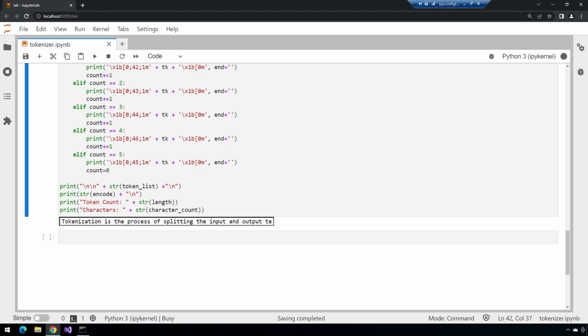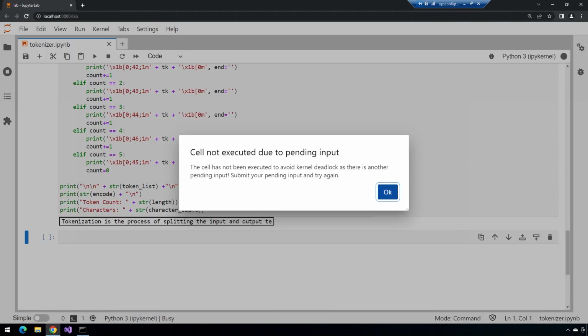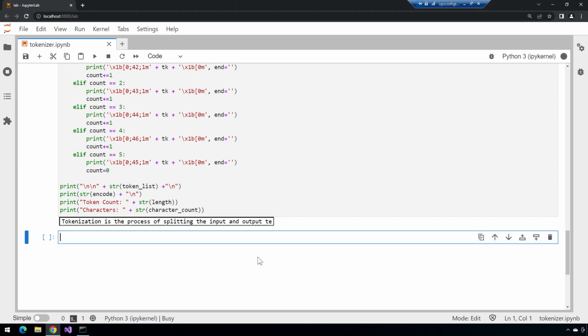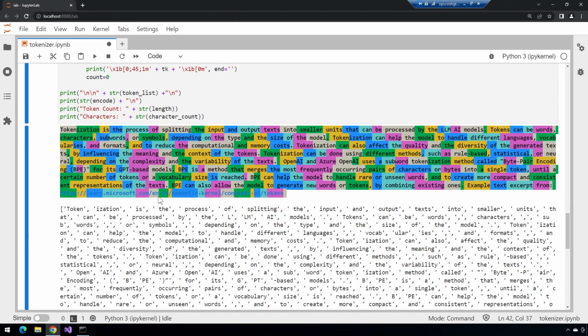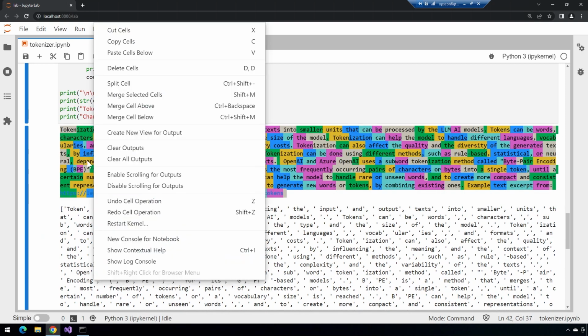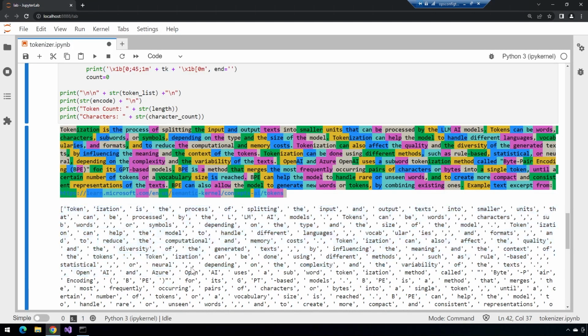So now we'll do that text again. We have a pending input because I tried running it again, so we'll just hit enter so it actually runs. There we go. So this is the breakdown. This is the byte view, but this gives you the color where the split is. So you can see space process is a token, space of, space splitting, space the, output, all of that.